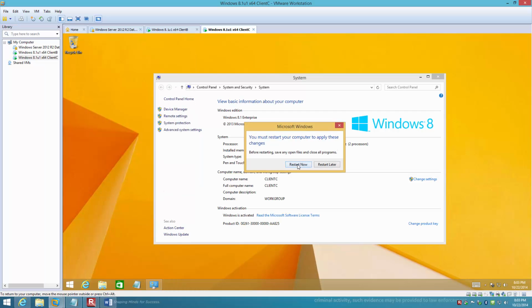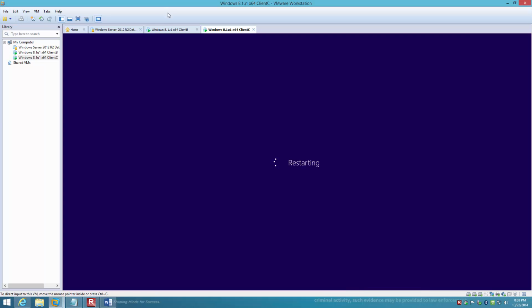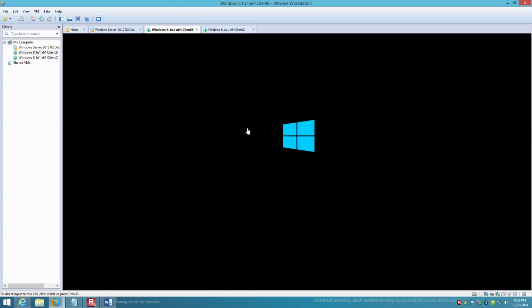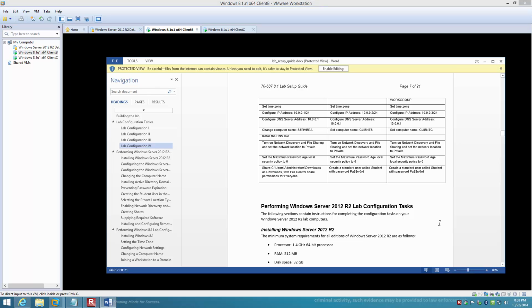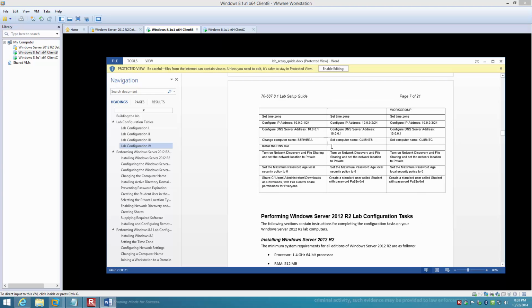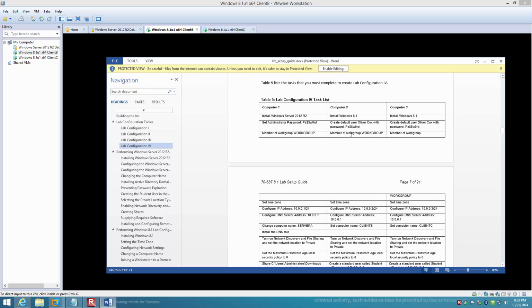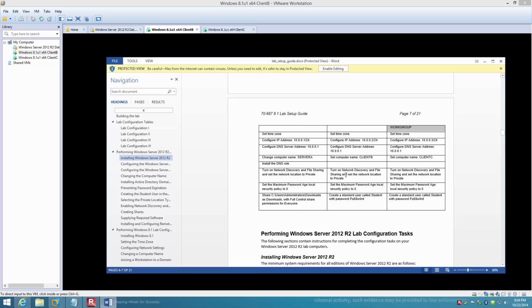Close and restart. So our client B virtual machine is starting. Then after it comes up, join to the work group called work group. Now we can set the rest of the settings that they have listed.